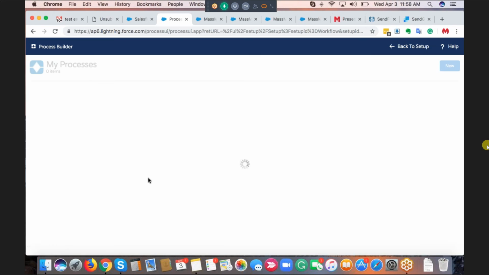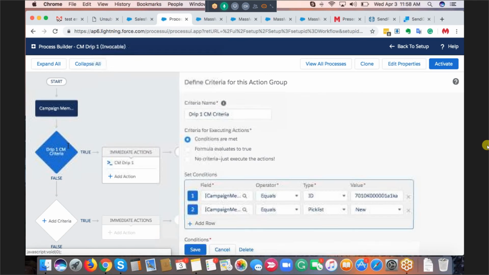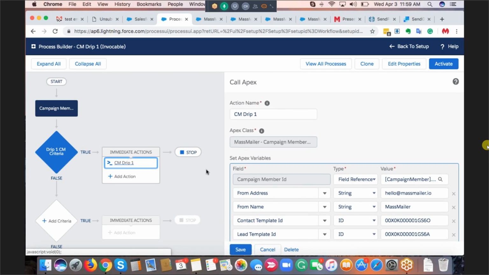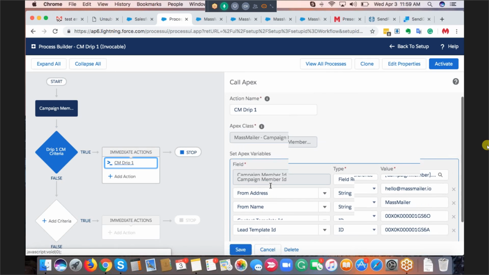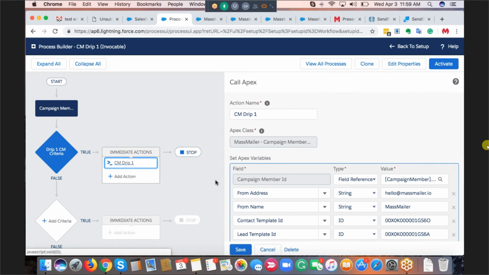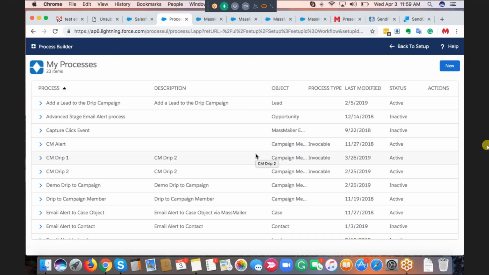If you go to drip 1, it would just have a simple email with a criteria: the campaign member belongs to a specific campaign. You can add any criteria that you want. In this example, it says new, and you send out drip 1, and it shows who you want to send from and what template you're going to use. That's how you can send out a series of emails as well. So that's another way that MassMailer integrates very, very well with Salesforce.